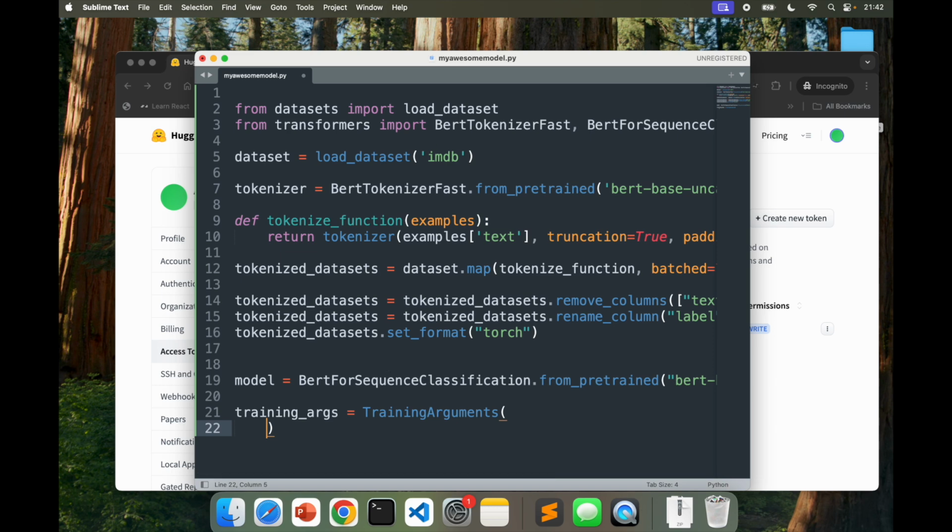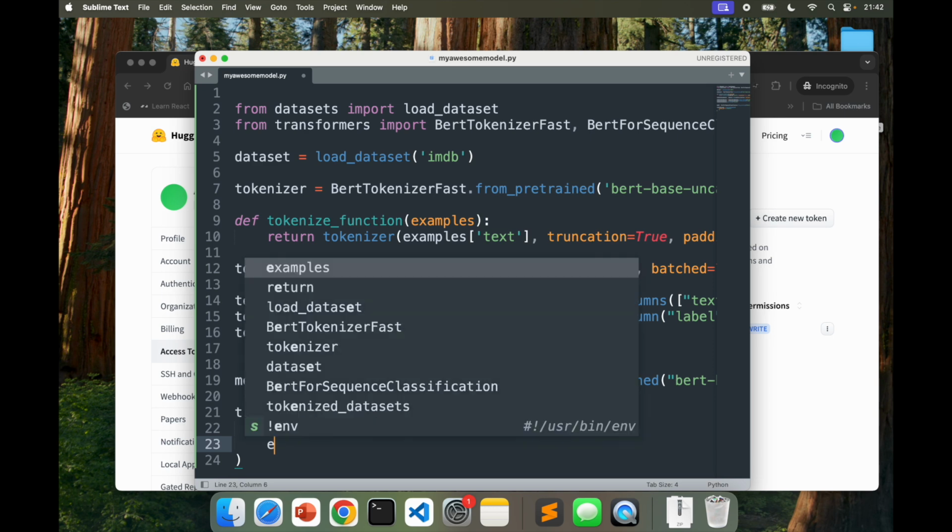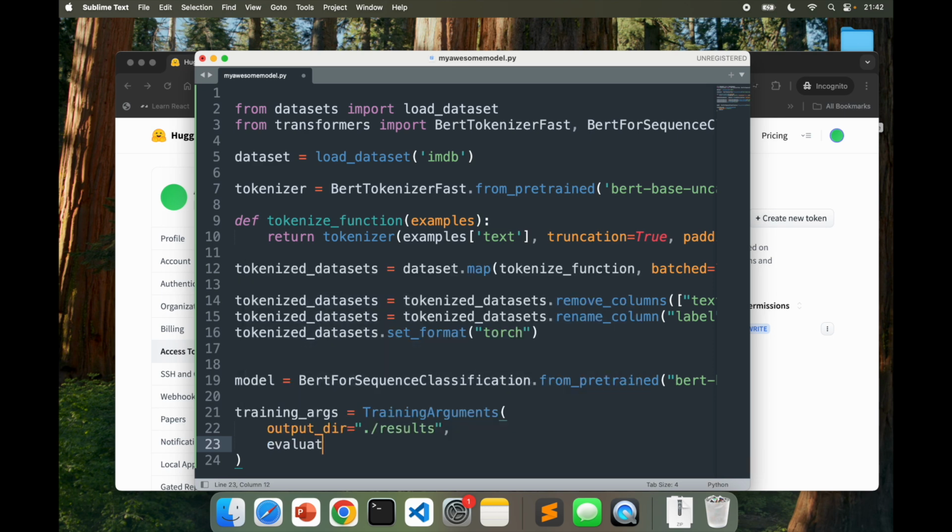The first one is the output_dir, the output directory. Where do I want the output of this particular training? That is /results, that's the folder that I want. This is the directory to save the model checkpoints. The next thing that I need is the evaluation strategy. It will evaluate after each epoch. So this is called evaluation_strategy, and as I mentioned, it will be done for each epoch. So I'll specify that.